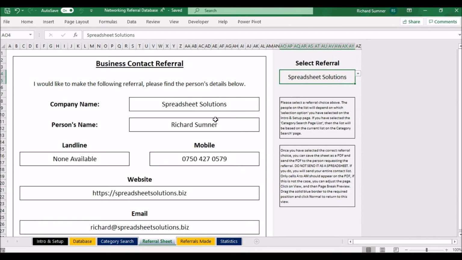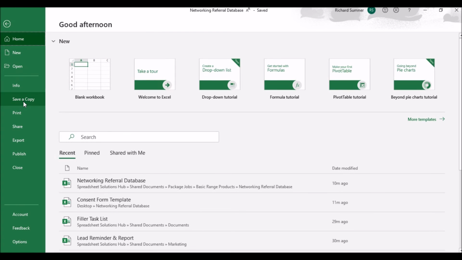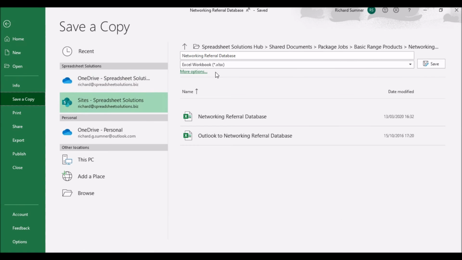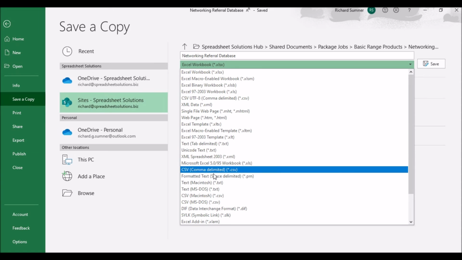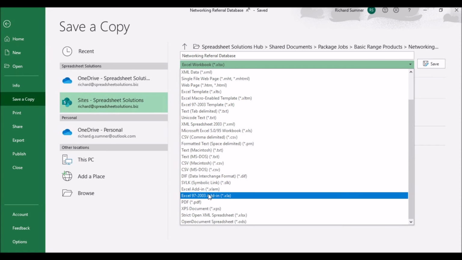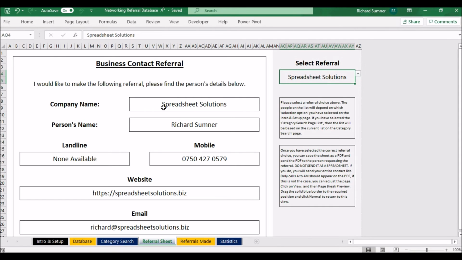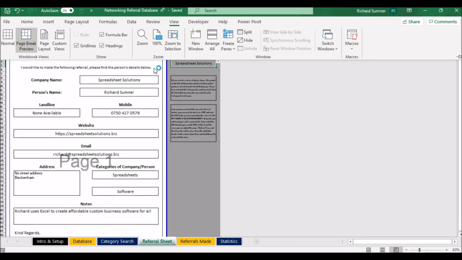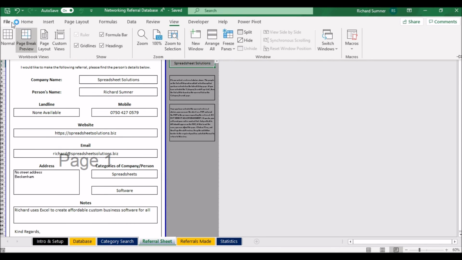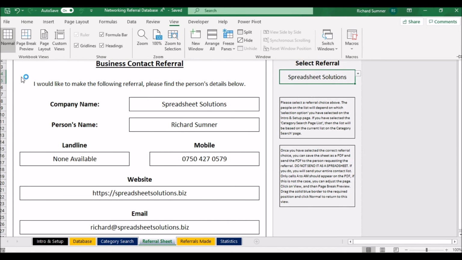I select Spreadsheet Solutions. There are all my details. You can simply go to File, Save a Copy, and you can save that as a PDF. I'm not going to do it now, but if you save as a PDF, if we go to View and Page Break, you'll see that page there will save as a PDF. And then you can just simply send that PDF.